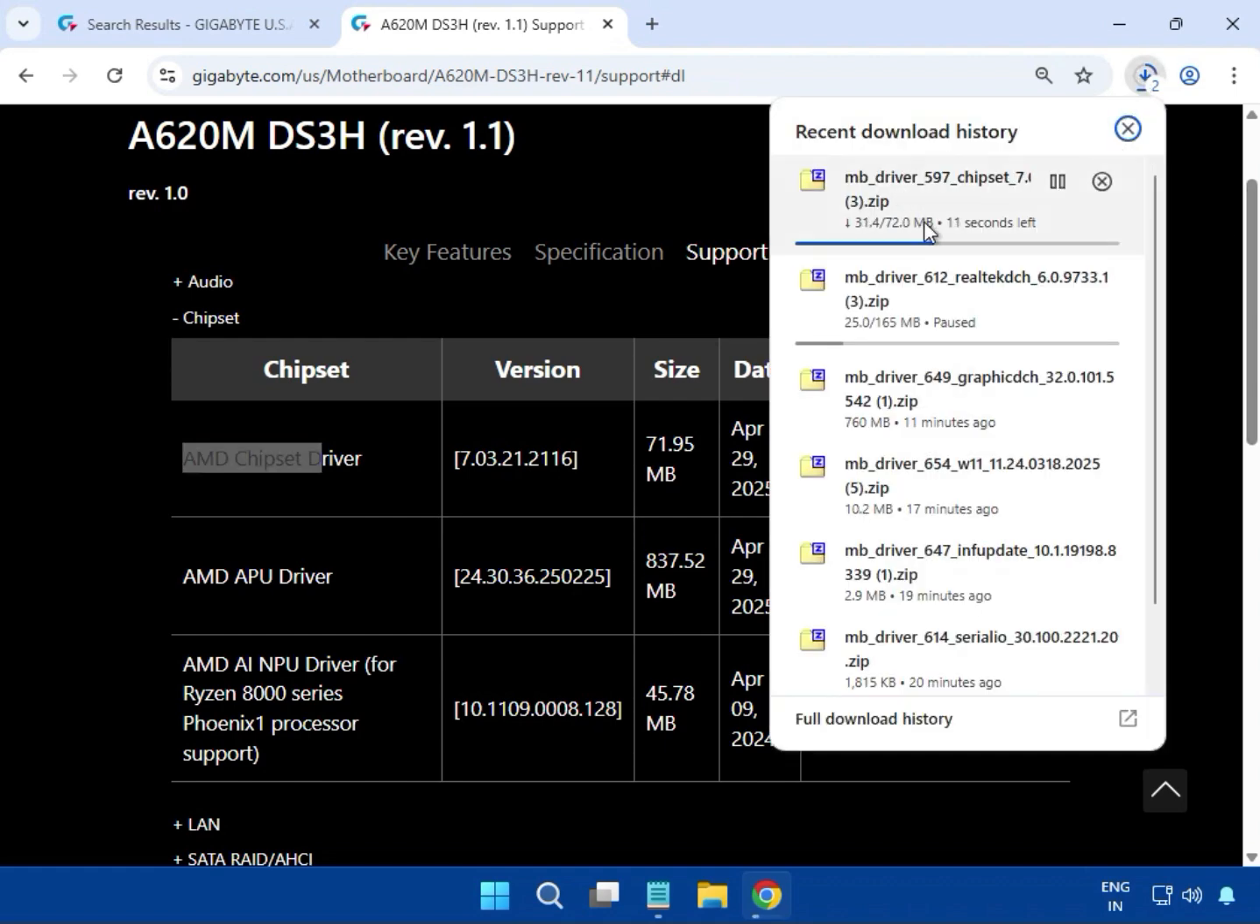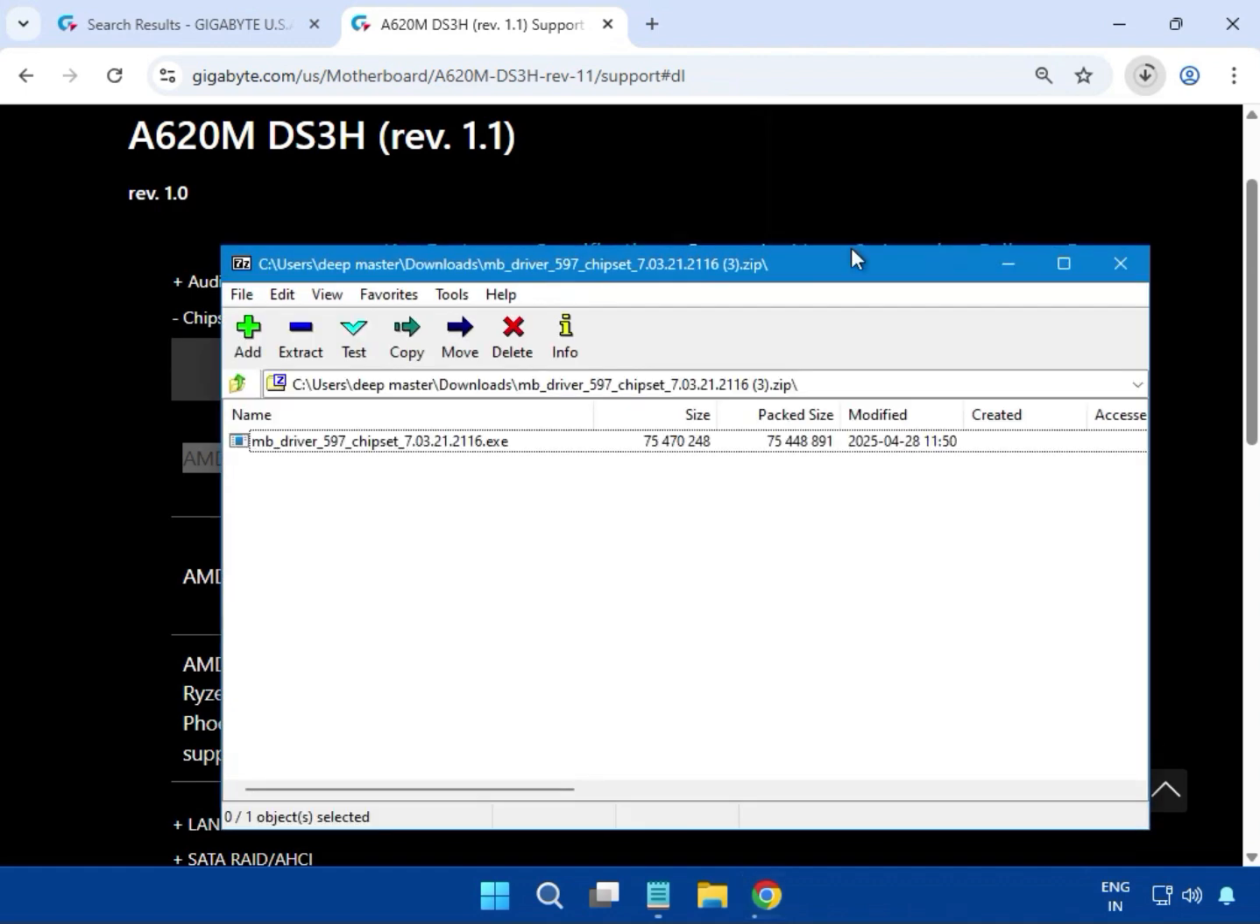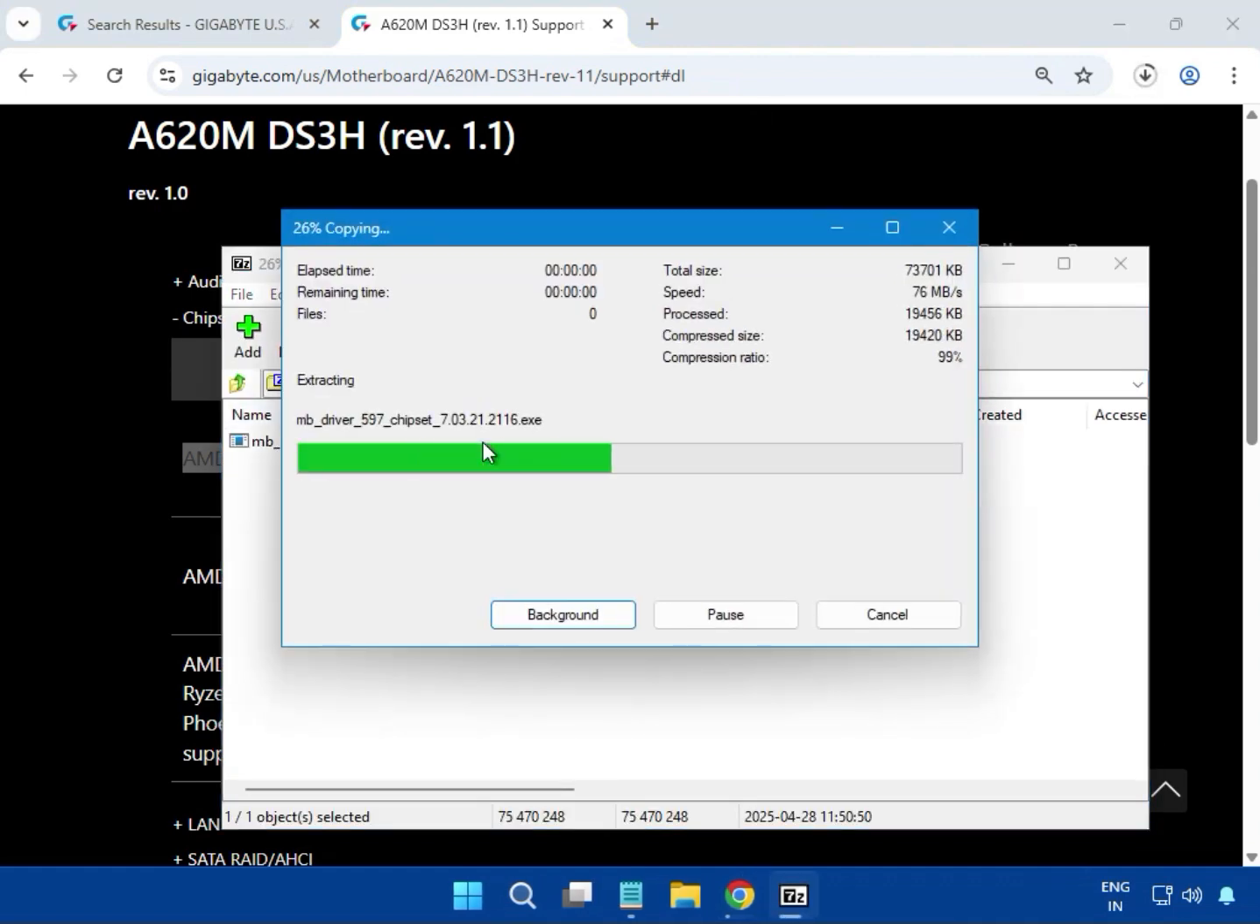Again, this starts downloading. It takes some time. After that, just single click to open. After that, just open it. Then double click the exe.